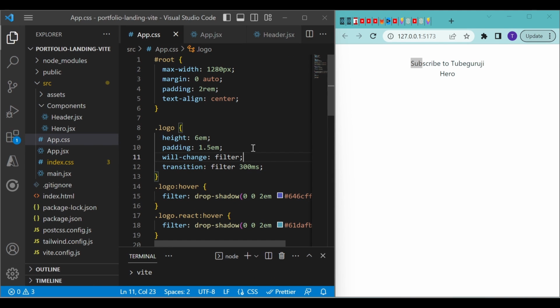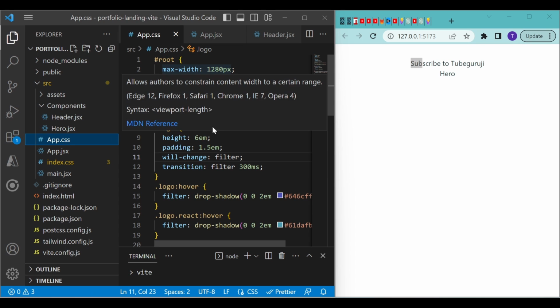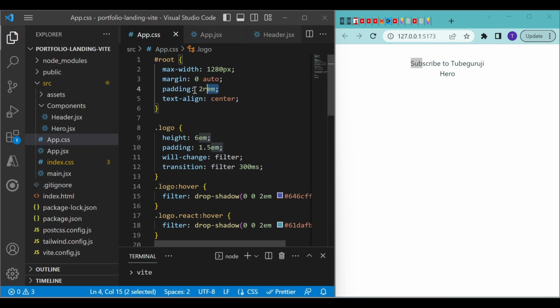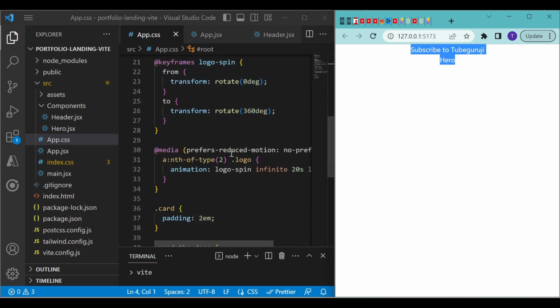Now if you see here, we have some padding from the top, right? So go to the app.css, and in the root styling, you will see this padding. Just remove that one and save it. Then automatically it will go up because we don't want padding for now.